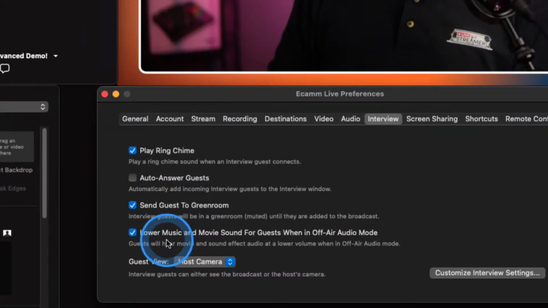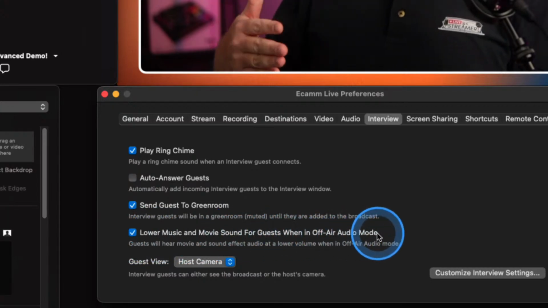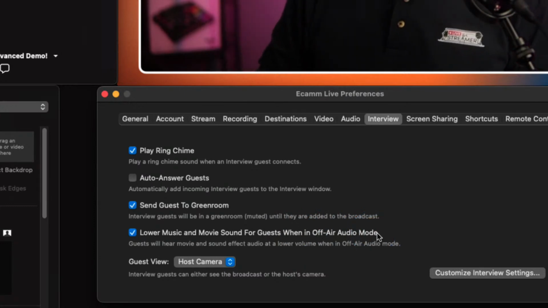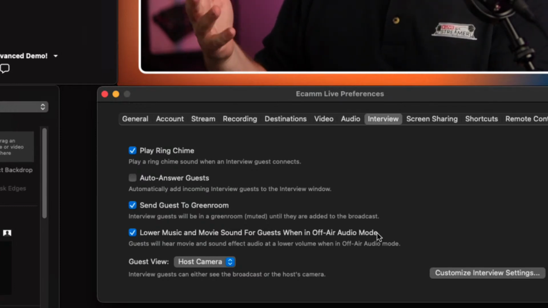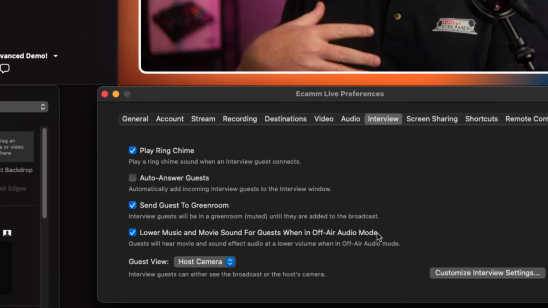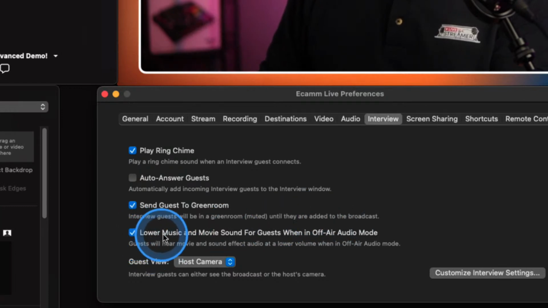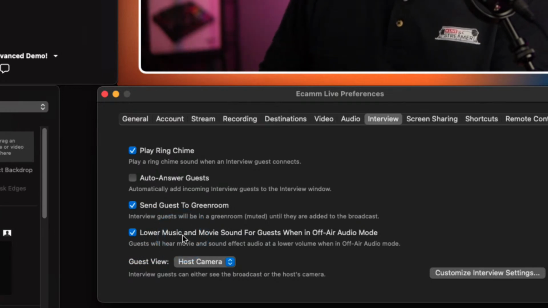And so what this does then, if we come back to here, is if you have this one selected, so it says lower music and movie sound for guests when in off-air mode, what that basically does is it means that they are not hearing the full volume of the production. It means they're going to be able to hear you a lot better. It doesn't actually reduce the volume for you, though, as the host, because the idea is that you obviously want to be able to monitor what is going on. But that just makes it a little bit easier for the guest to potentially hear you over the sound of any movie that's playing or any music or anything like that.